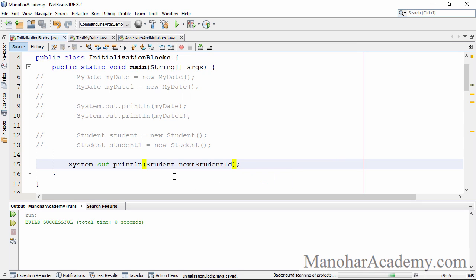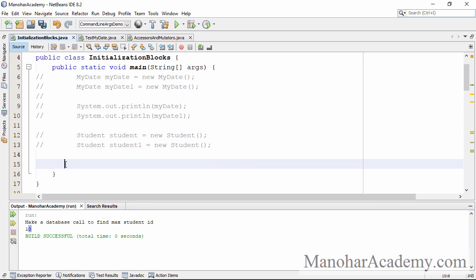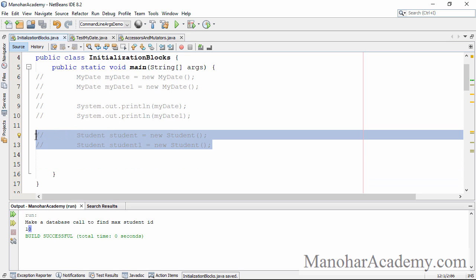Okay, now I am not creating an object of this class, but nonetheless I am accessing some static field on the class. So this time the class will be loaded. So we can see the message saying the static initialization block is executed. Also we are seeing the value of 10, which is nothing but the next student ID. Okay, so that proves that if you are accessing that class, it will be loaded, otherwise it won't be loaded.